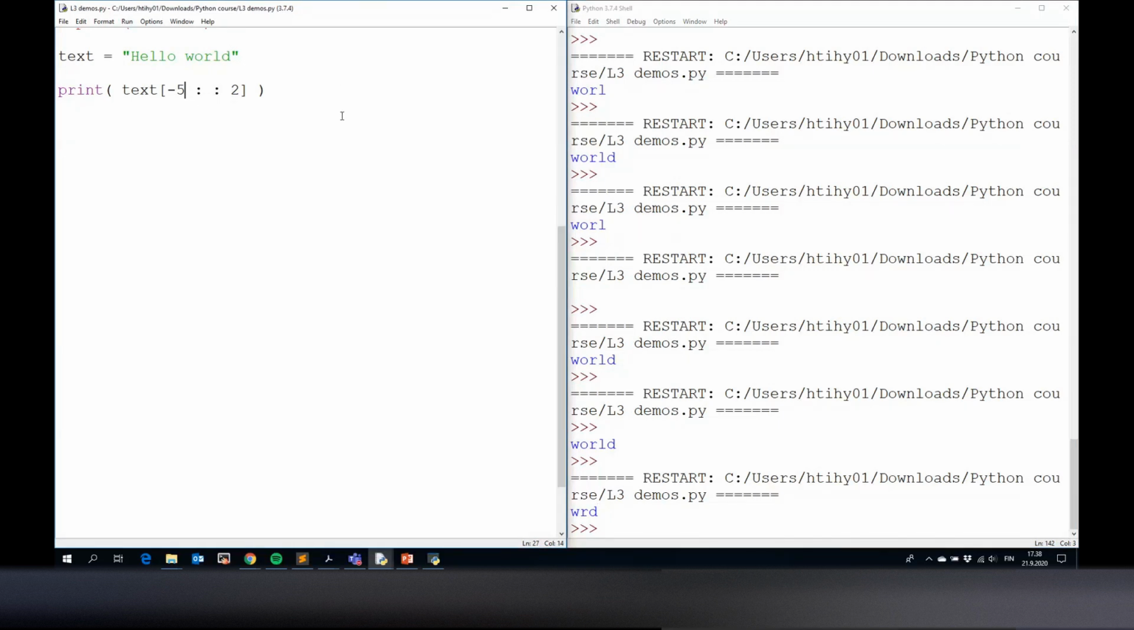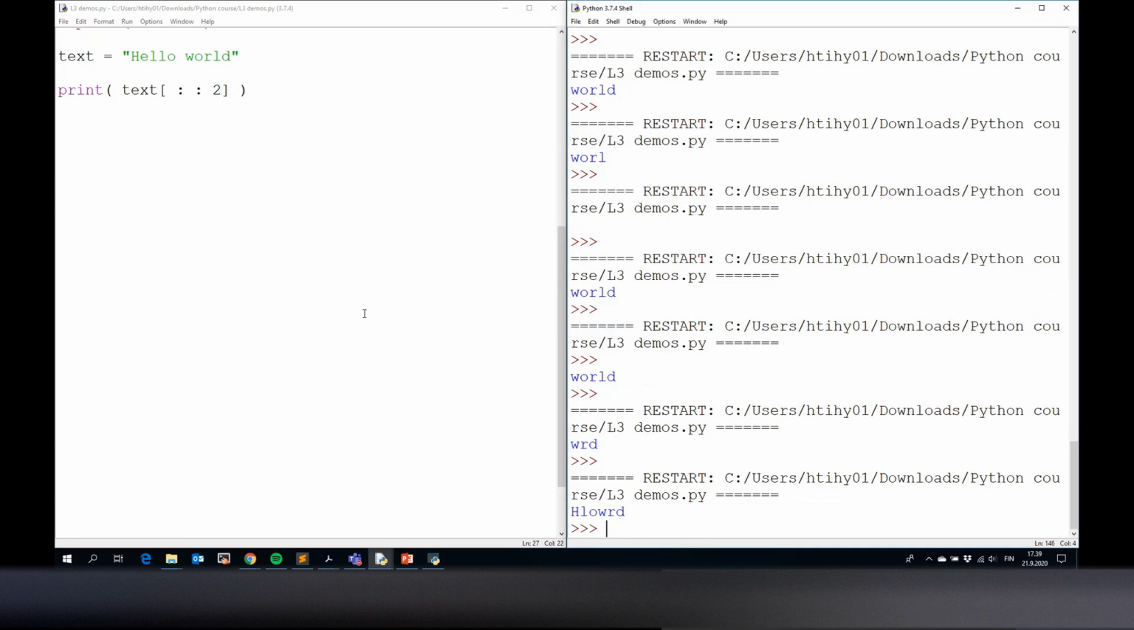Notice again that we can leave these start and end indexes blank. So if maybe I want a copy of this whole text, but I only want every other letter, that's how I would do this. I leave the starting index blank, ending index blank, so I just want a copy. And then we select every other letter from this text. And as you can see, it printed out every other letter of the text.